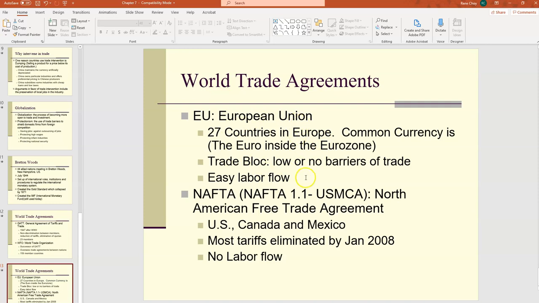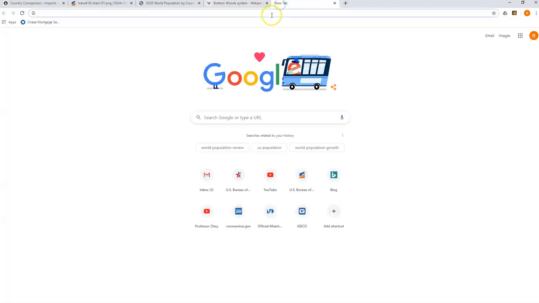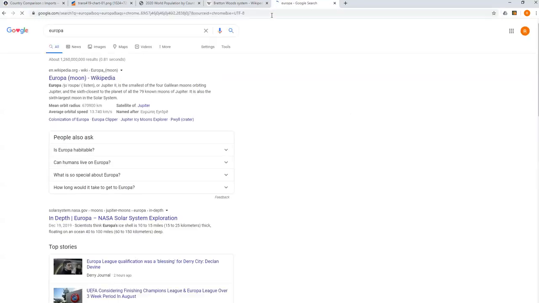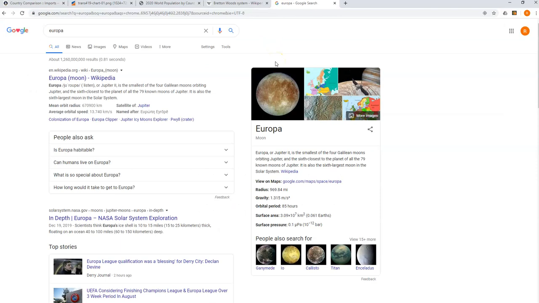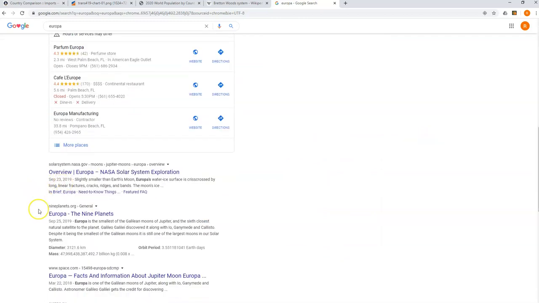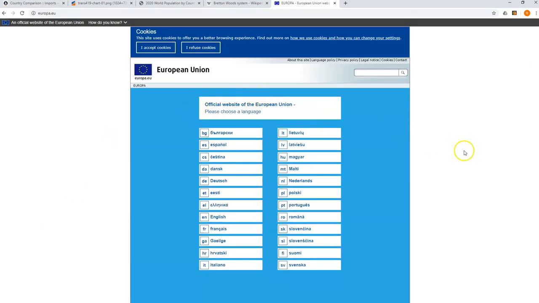The European Union agreement, by the way, is very complicated. They did a survey in Europe a few years ago, and they found out that most people in Europe could not explain the European Union agreement, so they created this website called Europa, which is the official website for the European Union.